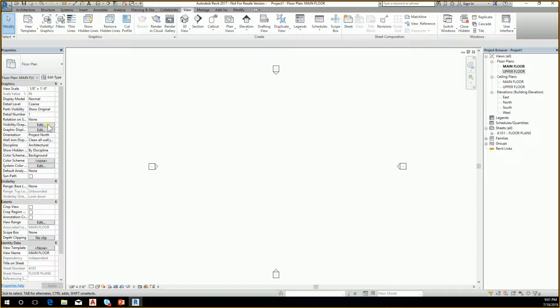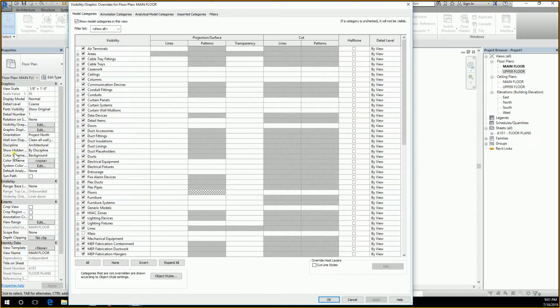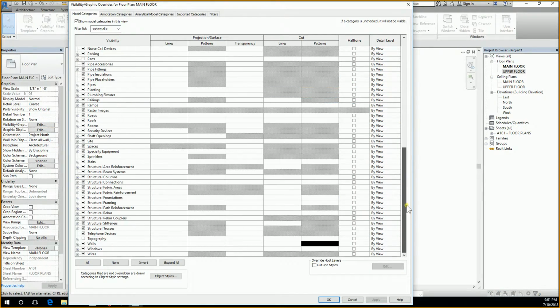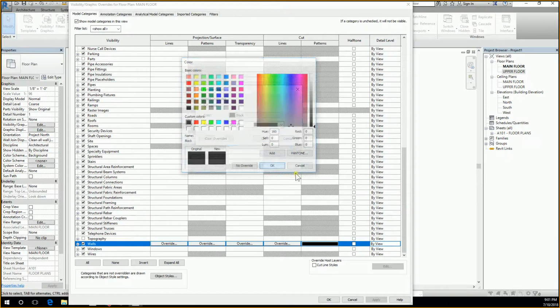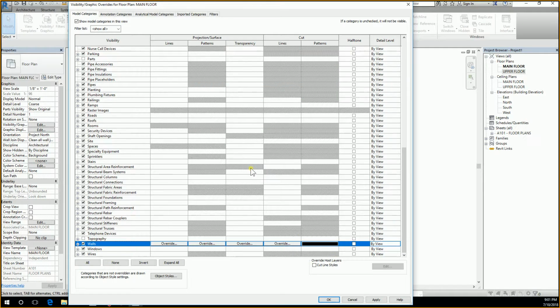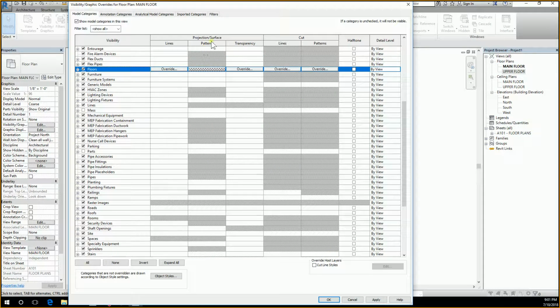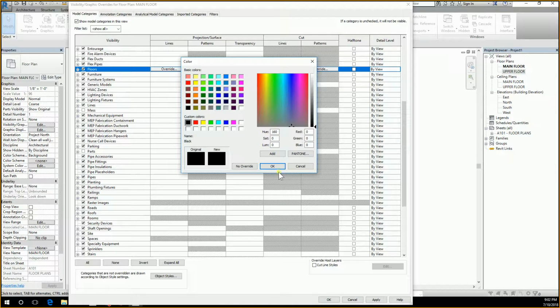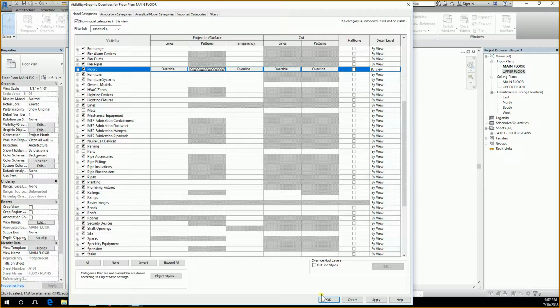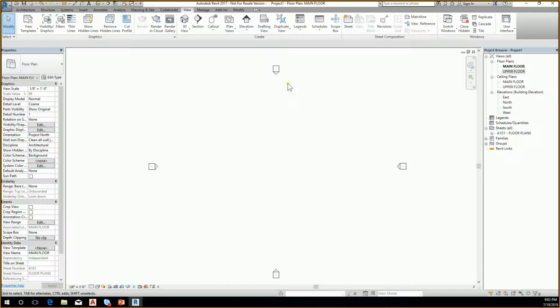So I come here, edit the visibility graphics, and go to my walls, and then change the cut pattern to solid fill with color black. Okay? And go to floors and change the pattern of the projection surface to diagonal cross hatch with the color black. See that? Okay. Now, my walls and floors on this view are gonna show that way.